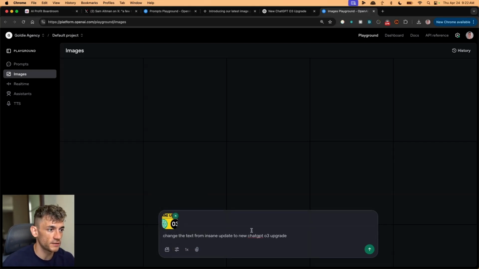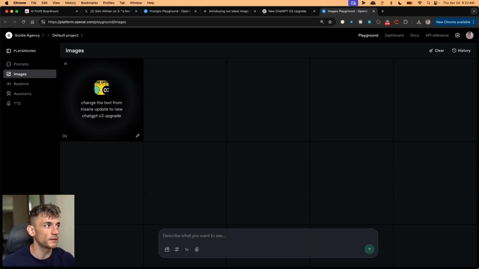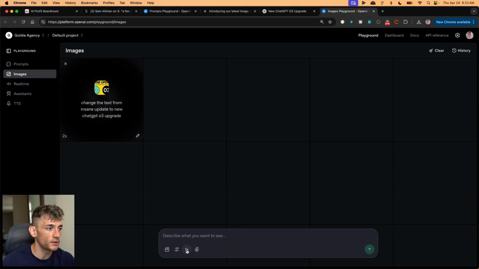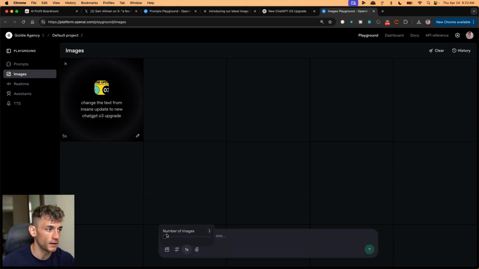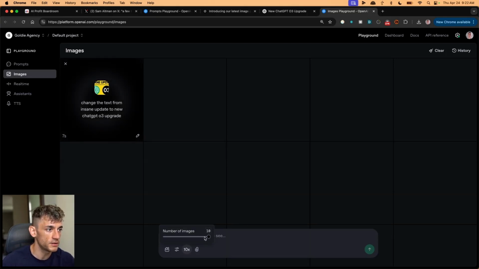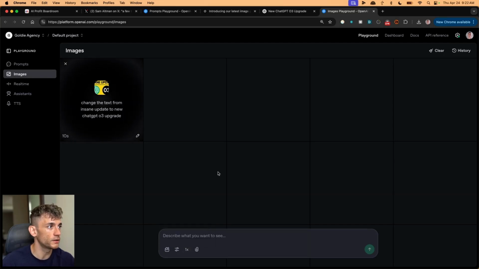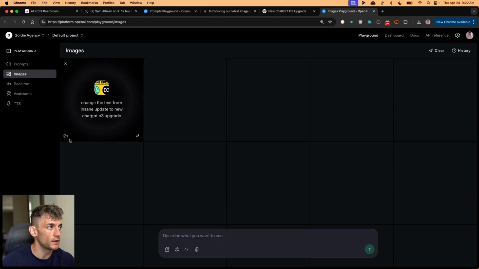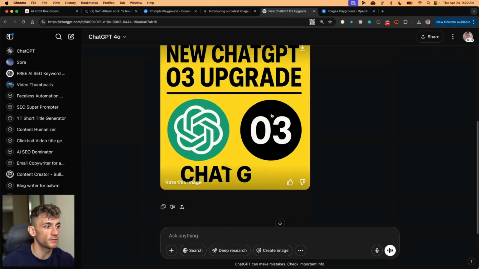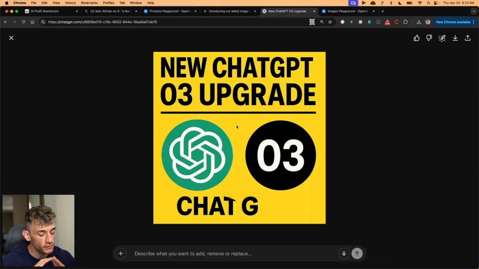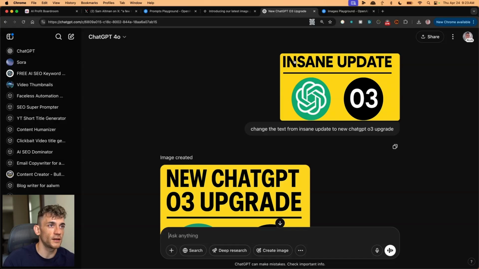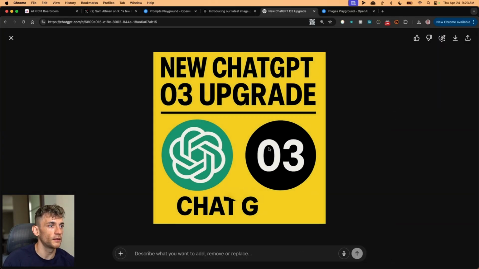So for example, if we say change the text from insane update to new ChatGPT 03 upgrade, we can also change how many images we generate at a time. So you can select, okay, I want to generate maximum 10 images rather than 5 or 1, which is really useful as well. And then you also get the timer here, so you can see how long it takes to generate that image. And if you look at this image as well, literally all we wanted to do was change the header, right? So we just wanted to change insane update to new ChatGPT 03 upgrade. And what do we get? We get this mess at the bottom, a square dimension image. And it's just not as smart.